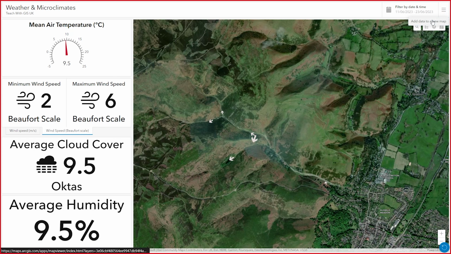And there is a little shortcut as well up in the top right-hand corner. If you want to add that data to a new map so you can take control of the cartography and all of those kind of things, there's a little link up there to do that.